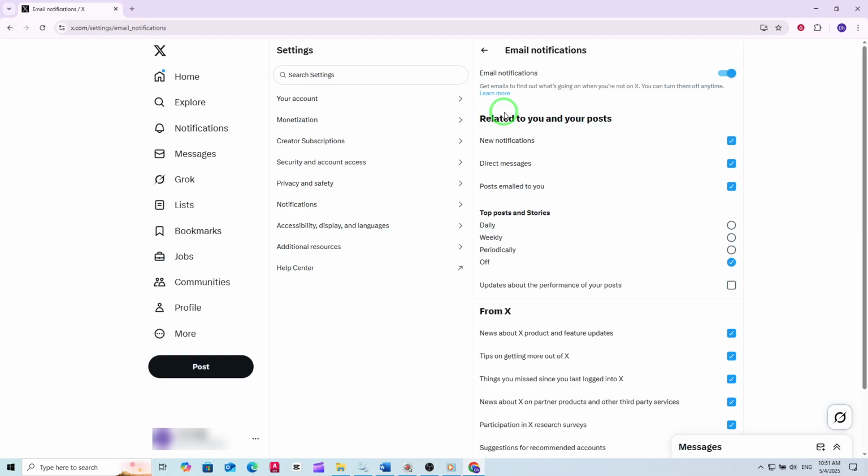Now scroll down until you see the section labeled Top Posts and Stories. Here you can choose how often you want to receive these email updates. You'll typically see options like daily, weekly, or periodically. Select the period that best fits your needs, whether you want to be notified as soon as top posts are trending, or prefer a summary at the end of the week.